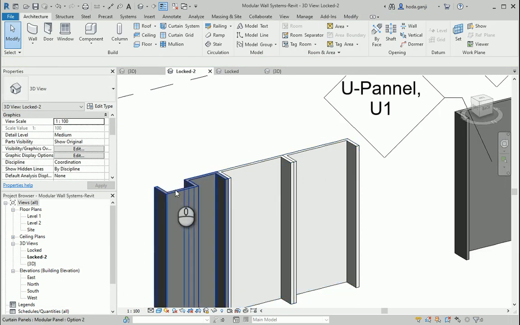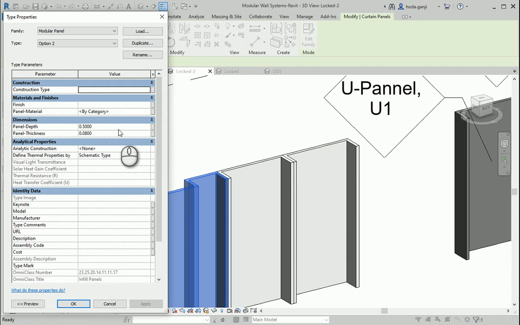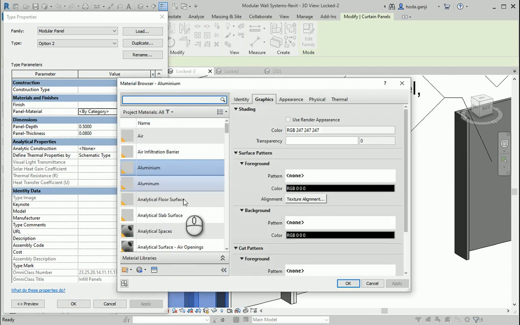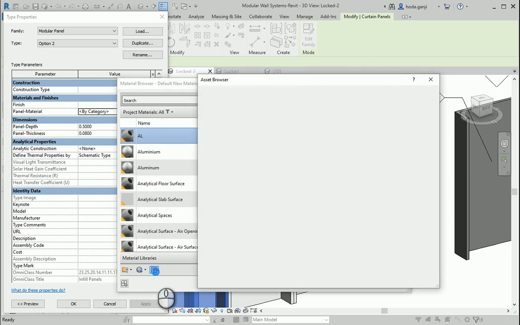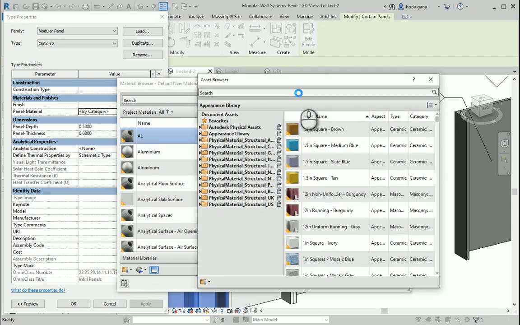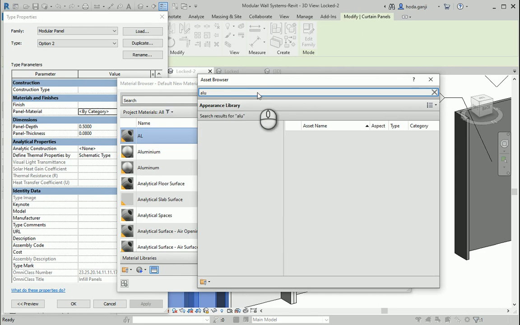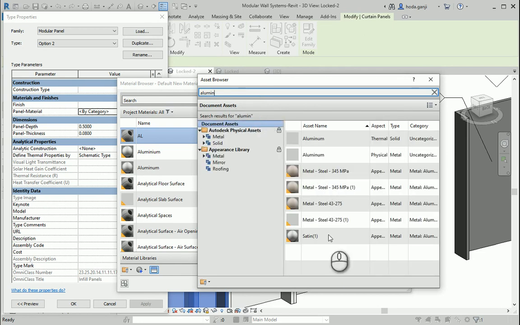Now to this one, I wanna assign a different material, and I wanna show you something about the descriptions of the material. How about I create a new material? I'm gonna rename it, let's say, as AL for aluminum, but this is the one that I'm creating. I'll go here, I'm gonna search for it here. In the asset browser, you can type aluminum, and there are different ones we have here.